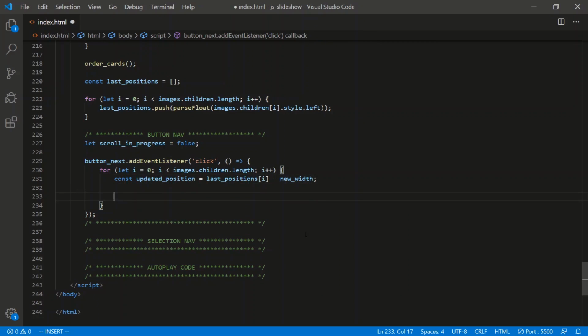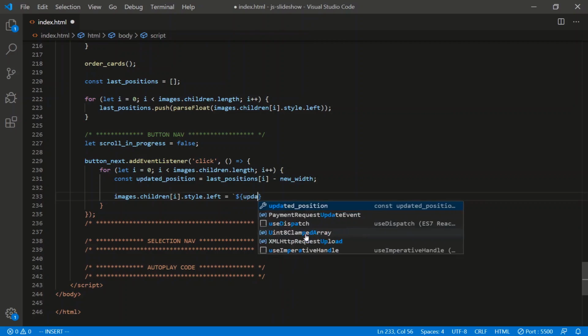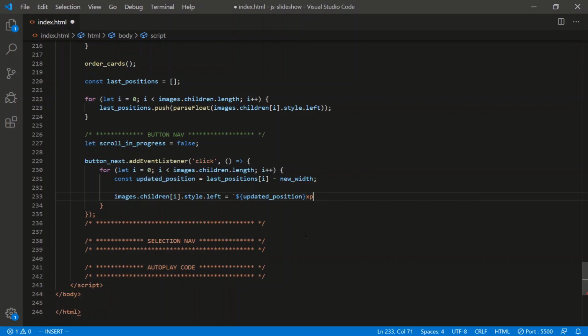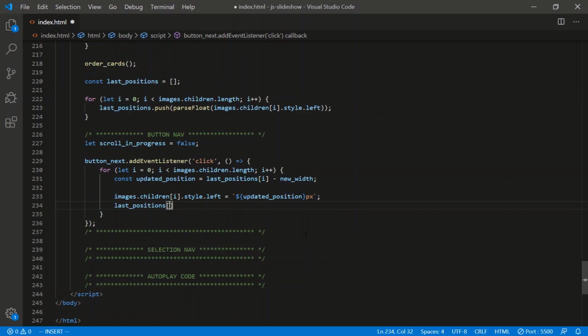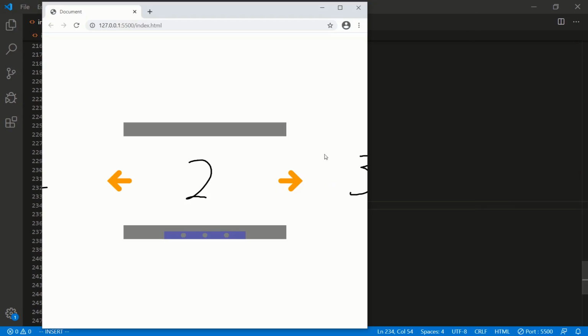Okay. Let's actually move these guys. So images, children, and I style left equals, and it's just going to be the updated position in pixels. So px, and of course, because we're moving it on the left, or visually, we need to keep track of where it is using the last positions array. So last positions of I equals updated position. There we go. Let's save and see if we got it.